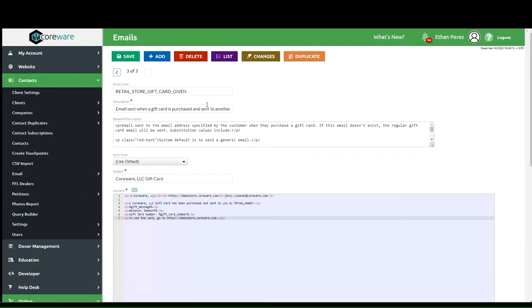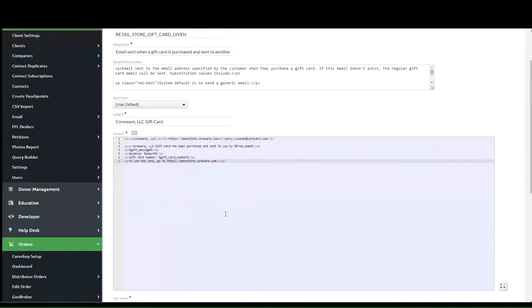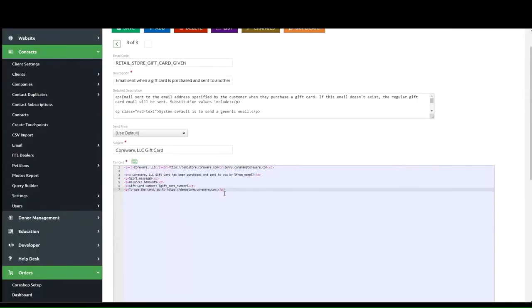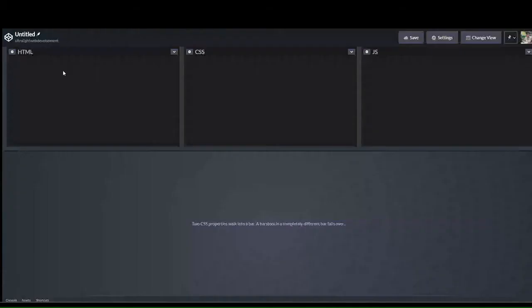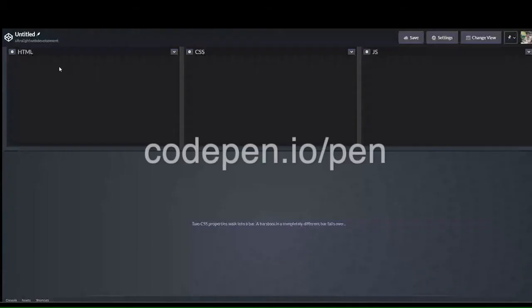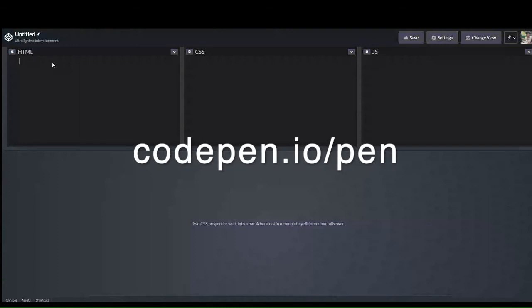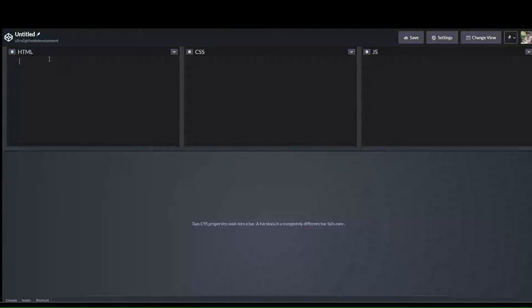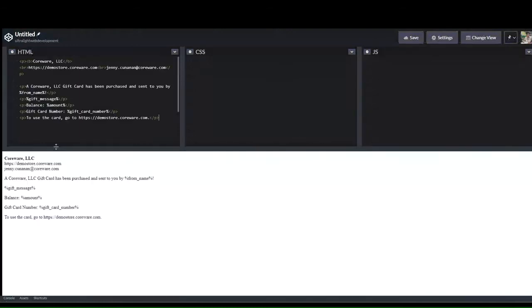It's also important to note that the HTML standards for email are about 20 years old, and many modern HTML elements actually won't work in email. Even so, extensive styling can be applied. Maybe you're not a coder and you want to get a better idea of what your email actually looks like. Go ahead and just copy this, and you can go over to this website called codepen.io/pen. And in this first box here, I'm just going to go ahead and paste my content, and that will display down below and show me exactly what my email looks like.